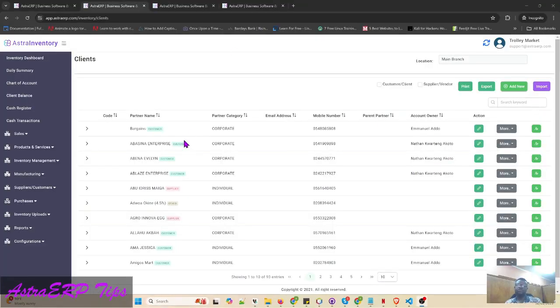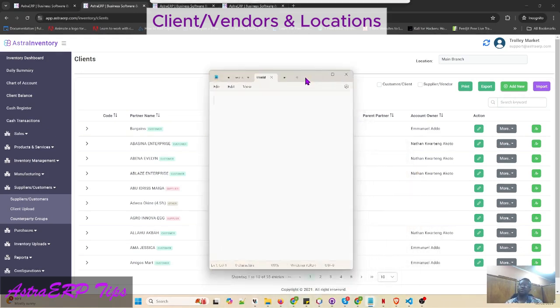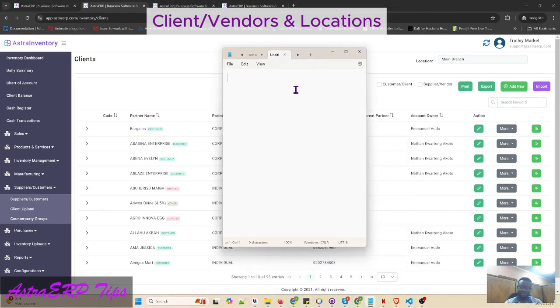Okay, so when you come to the suppliers and customers page, there are two ways if you have something like a client that you want to add. First of all, if the client does not exist at all, let's say you have KFC as a client, and you want to create KFC as a client.